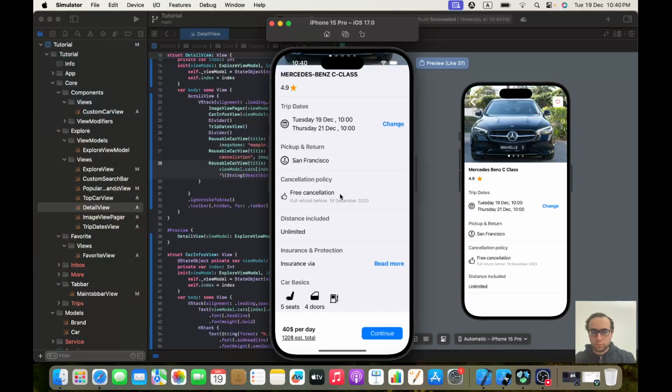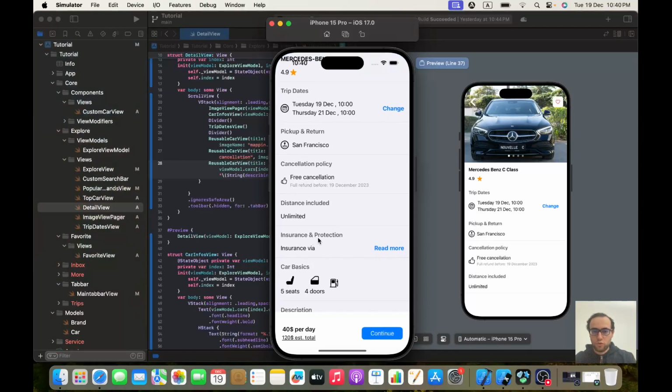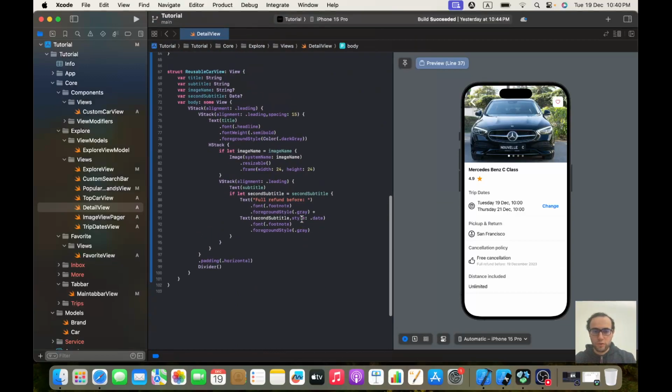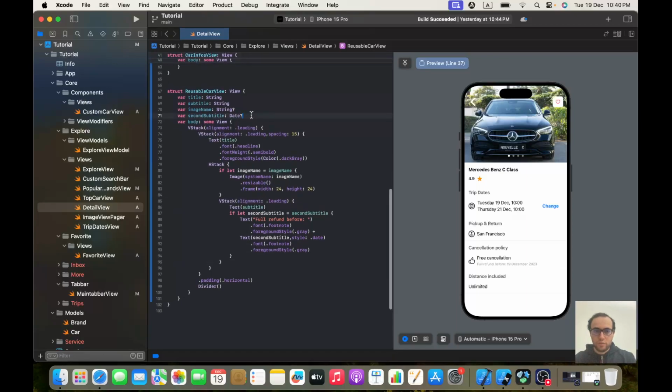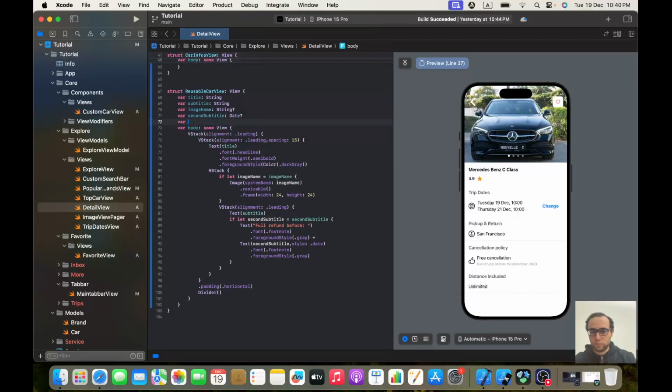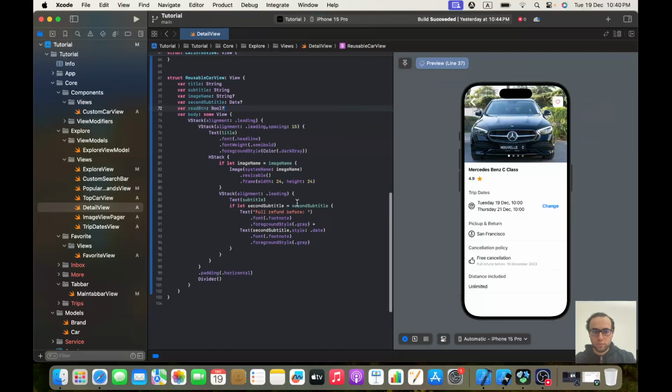Okay, the next one is now insurance and protection, and you can see here that we got a case that we didn't treat yet, which is we have a button here. So we need to add also the button logic here. Let's go to our HStack, and here you see you have a VStack. Let's add, for example, var readButton, let's call it, a boolean that is optional.